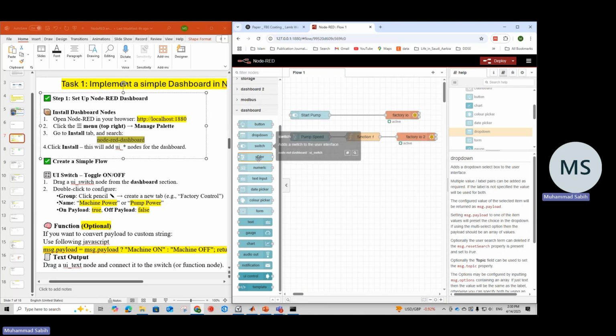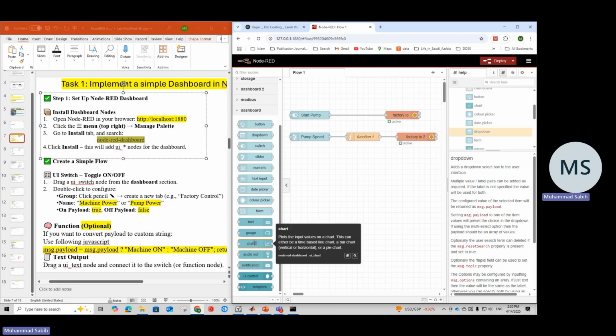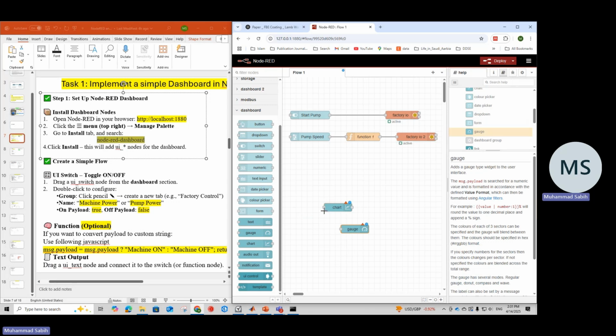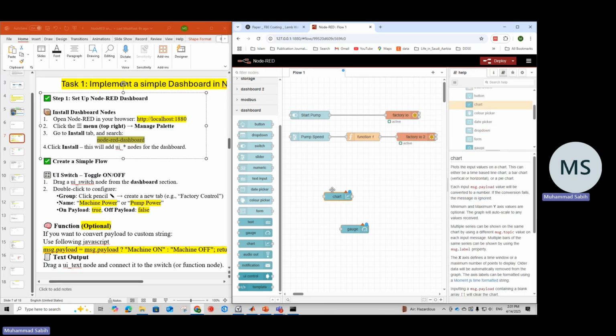We have switch, slider. Keep in mind that these are all the nodes here. We have gauges, charts. So whenever you put some chart or some gauge, don't expect that the gauge or chart is coming here. It will be appearing in the front end. This is the back end, so it will not appear as a chart. The only thing is we have nodes, and then we interconnect them and configure them only. So this is the back end.